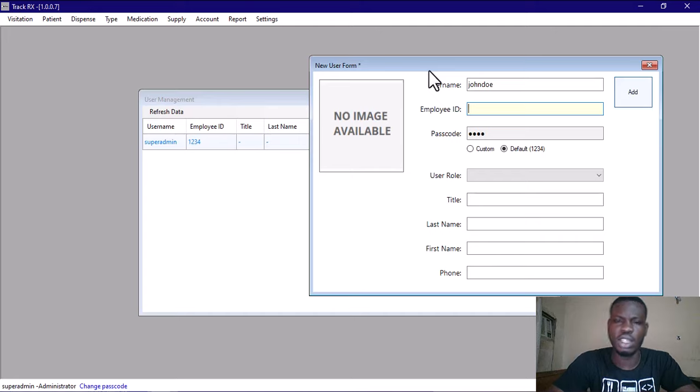For the employee ID, it could be your employee's tag. You could scan your employee tag, or you could do a scannable ID card, whatever, just something that could be picked up by a barcode. I have one here, so I can easily just scan it in for my employee ID. So that's my employee ID here.